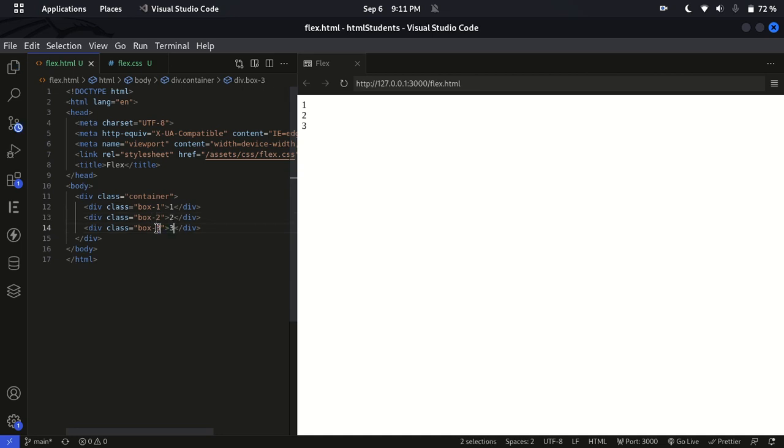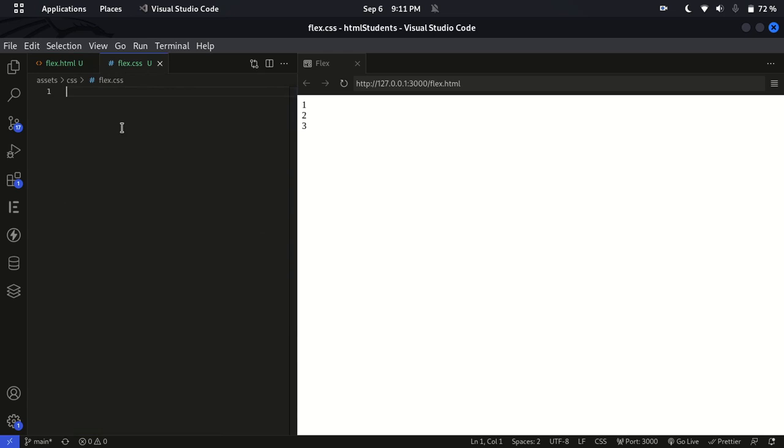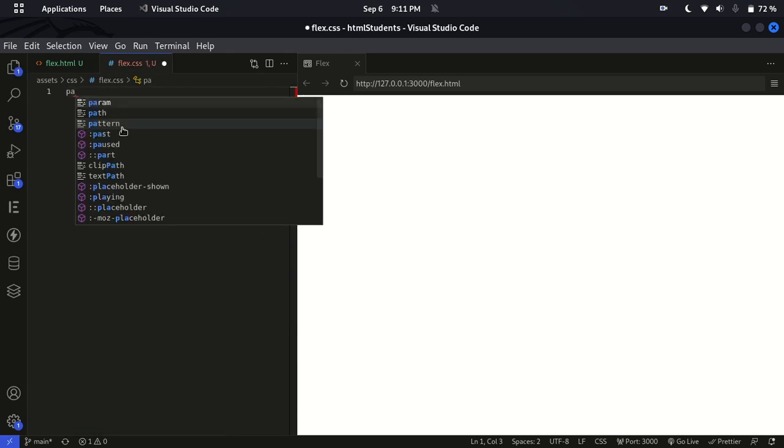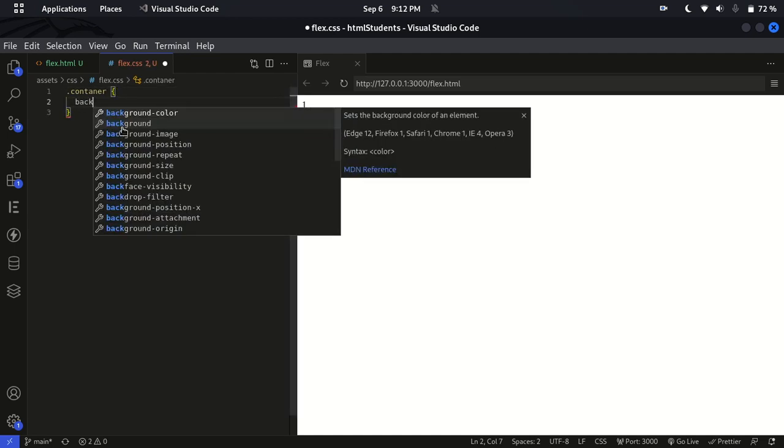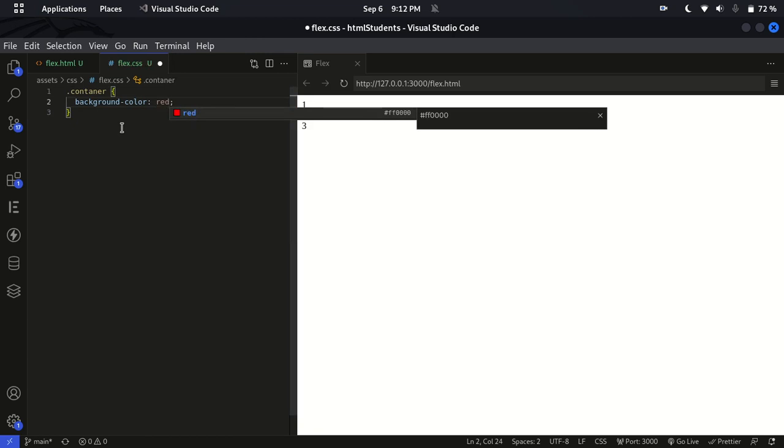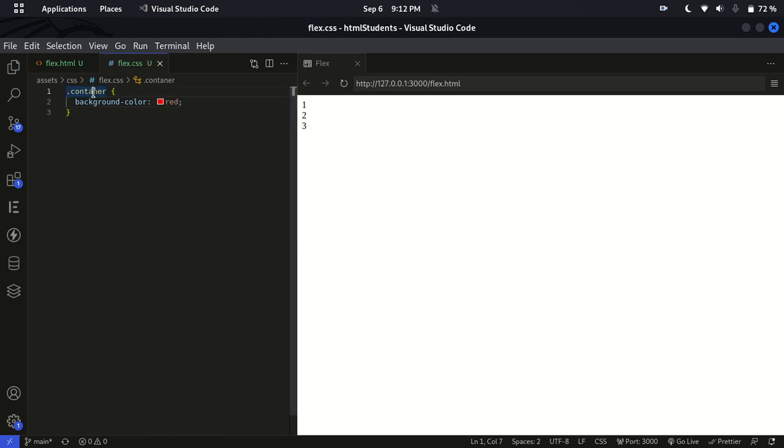But actually we can have box 1, box 2, box 3, or we can also have children directly inside. Now that we have this one, let's say we have the parent, dot container, background color, container.